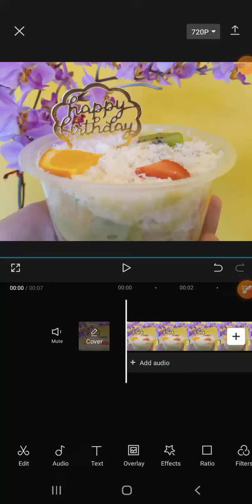In this video, I'll be showing you how to add keyframe to our edits in CapCut. Okay, the first thing you should do is import your video or photo you want to add keyframe. And then right now I have imported my photo.